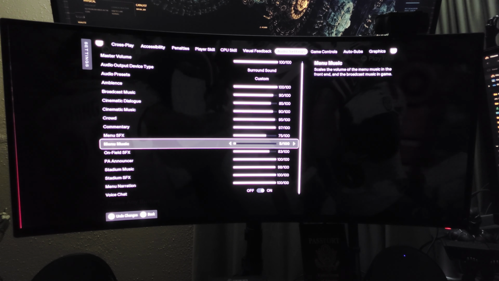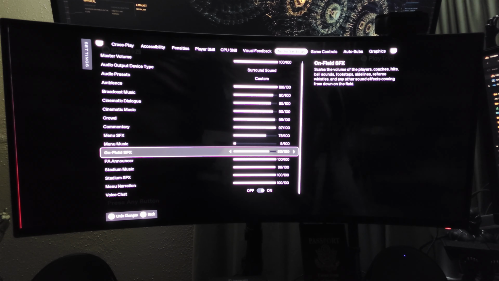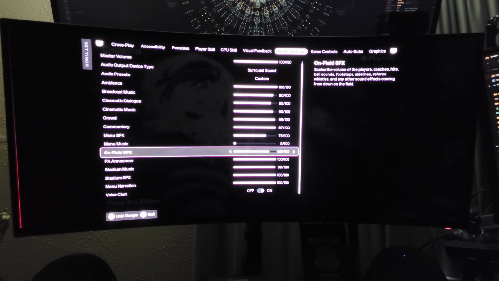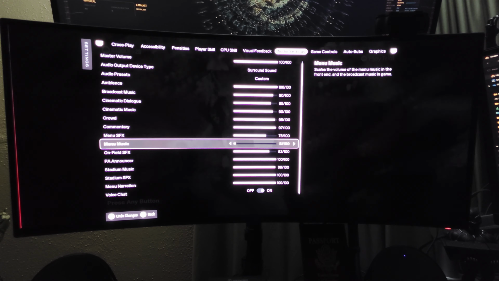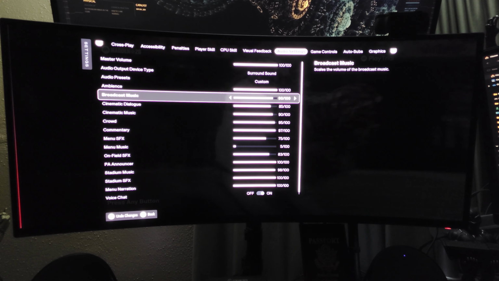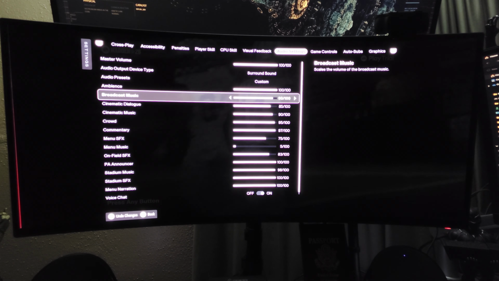The off the field sound effects is at 83, and that has to do with a lot of the coaching, the coaches talking, the hits, the footsteps, and all of that good jazz. With this, it sounds really good to me. It gives the game a little bit more depth, especially with headphones.